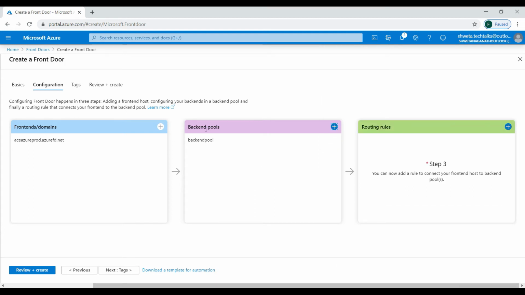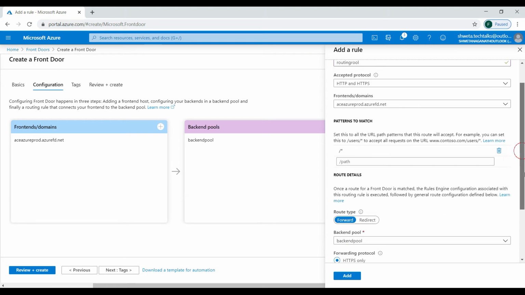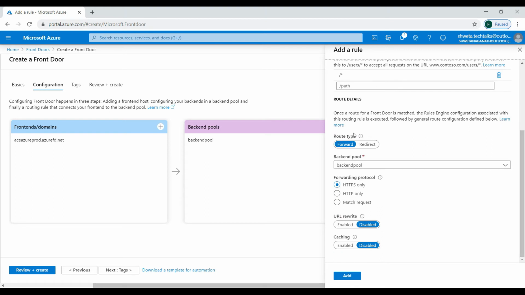Next step after adding the backend pool is adding the routing rules. So this would be the routing rule. It's going to basically match all the paths. For example, you can set this to user slash to accept all the requests on the URL user slash. So I'm keeping the default slash star, and it's going to forward it to the backend pool.